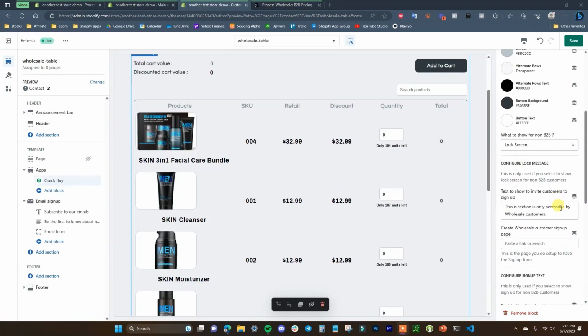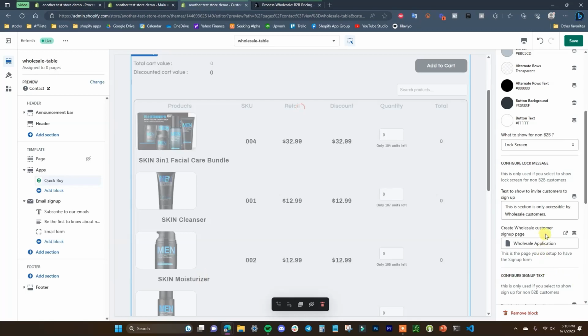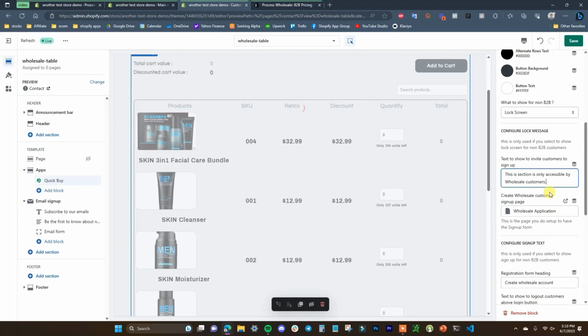Then you can come down here and configure the lock message. By default, it just says this section is only accessible by wholesale customers. And then we can paste a link to our sign up page. So I can go ahead and come in here, click on pages, and add the wholesale application in here. Now whenever somebody accesses this wholesale section and they're not logged in, they're going to see this message and they're going to have a link to our wholesale application.